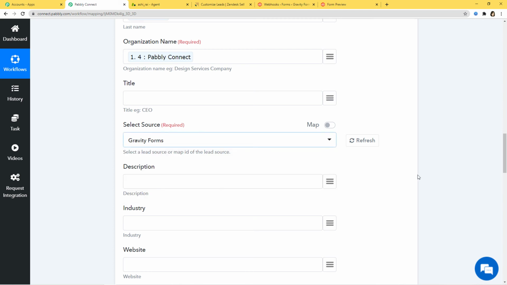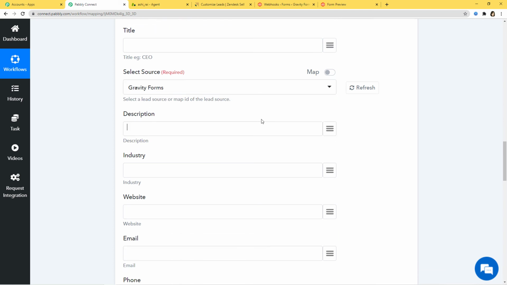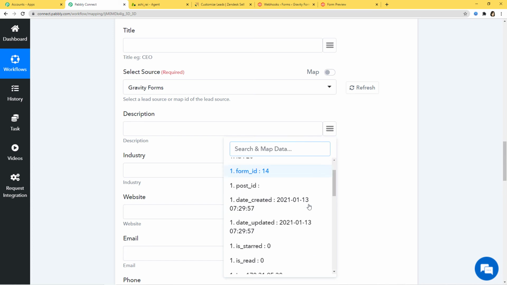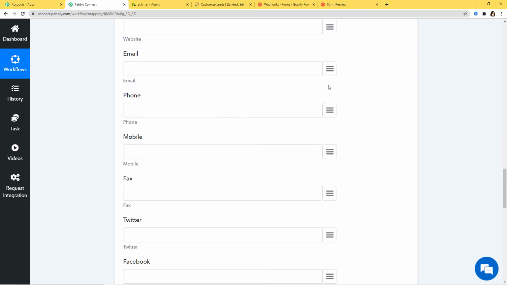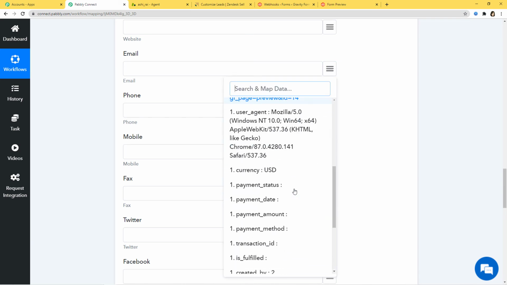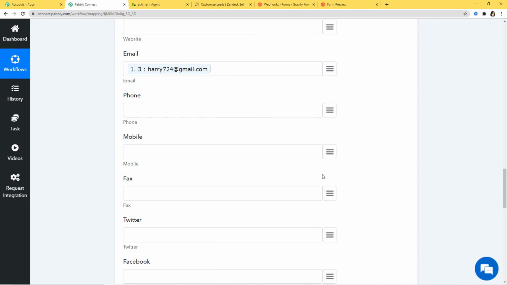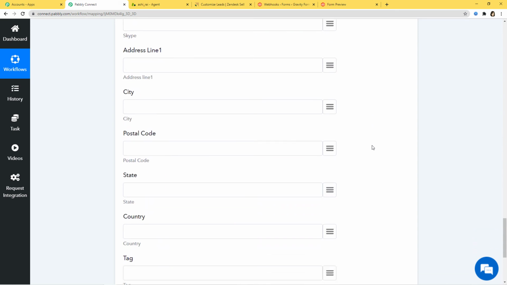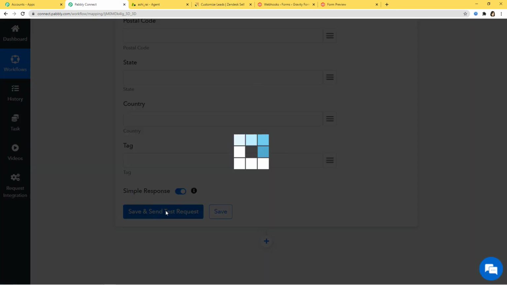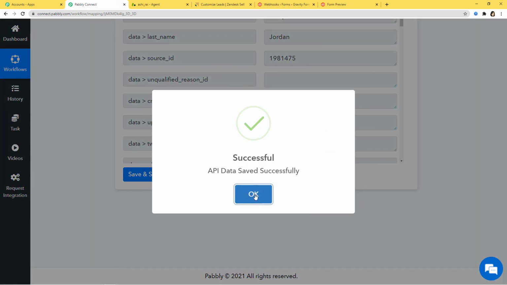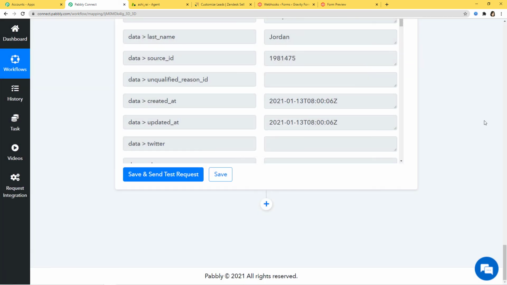I'll just select it. Description I'm going to write. I'll just map it. We have it here. Okay. Industry, website, email. Do we have the email? Okay. The rest of the details I'll just leave. Now I'm going to click on save and send test request. Okay, so we have successfully finished our integration, that is integration of Gravity Forms and Zendesk Sell.